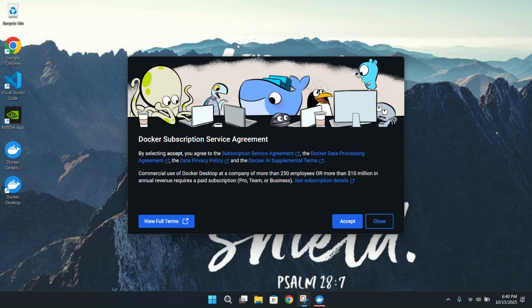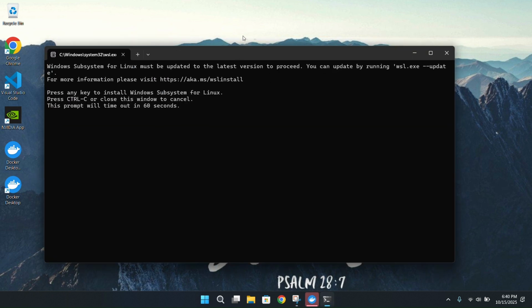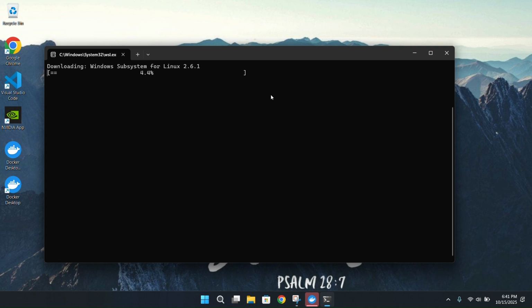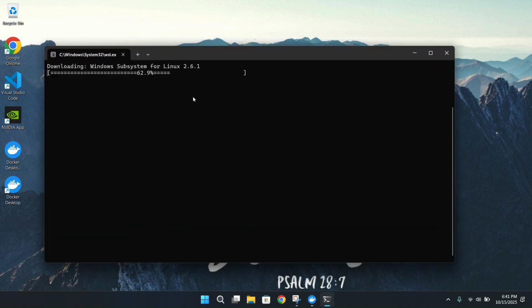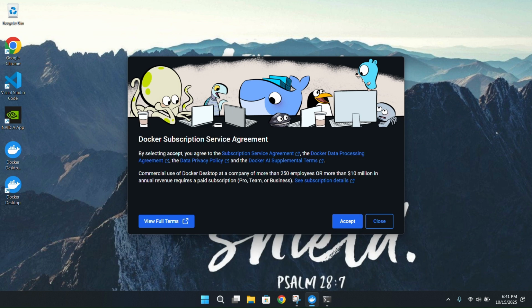When you restart your system, you should see a window like this pop up. Just press any key, then click on yes for Windows Subsystem for Linux, and it will install in the background. This will install the Windows subsystem required for Linux. And also here's a Docker subscription service agreement.